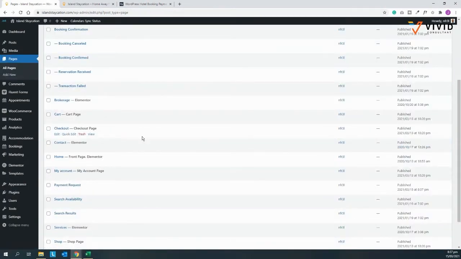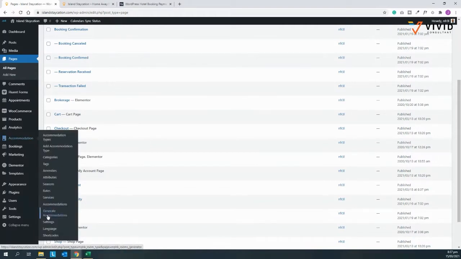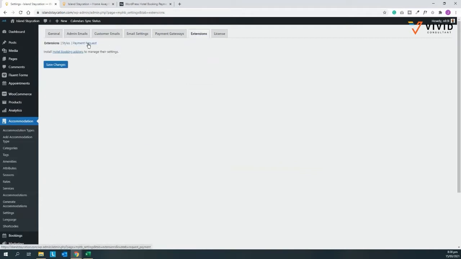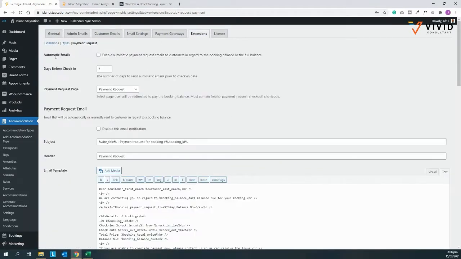Let's look at where we go to configure the settings for the plugin. Let's go to Accommodations and Settings, then Extensions, and we'll see Payment Request. So here we have the option to set automatic email. So let's enable the automatic payment request email. And then we could decide at what point do we want the customer to get a reminder. Let's say we want to remind the customer within 14 days that their final payment is now due. So we can change this from 7 to 14.